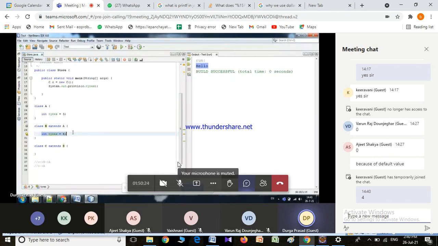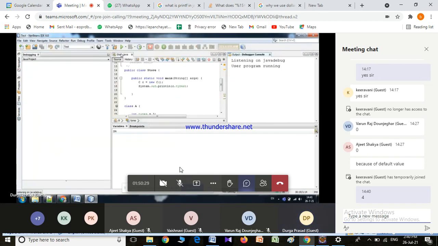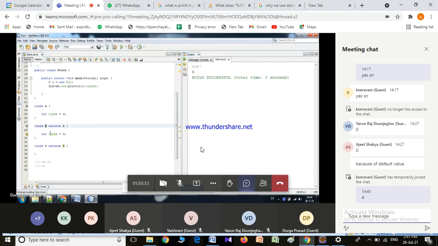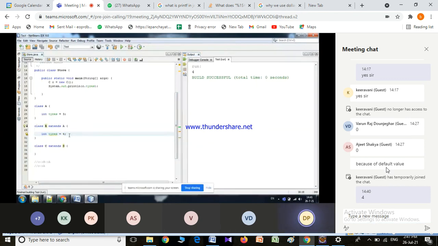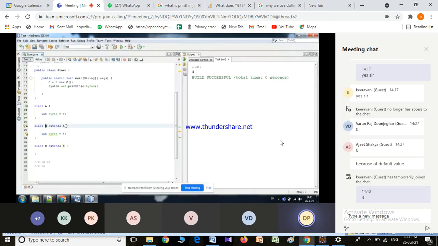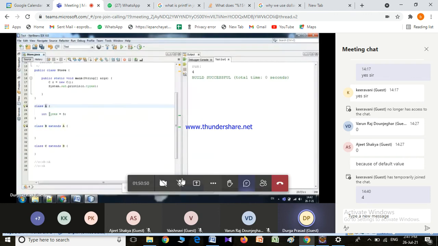So inside class B we already have int tires equal to 4. Okay, so what does that mean? There is already one variable available inside the class B. Okay, so it will take it from class B. Now what will happen if I remove this? Then since it is not available in class B, it will go to class A and check if it is available there. Now it is available, then it will take the value.